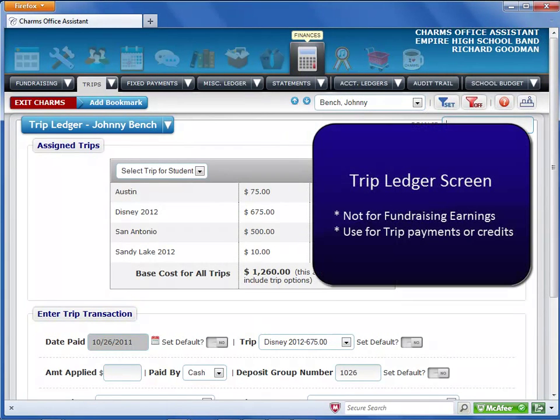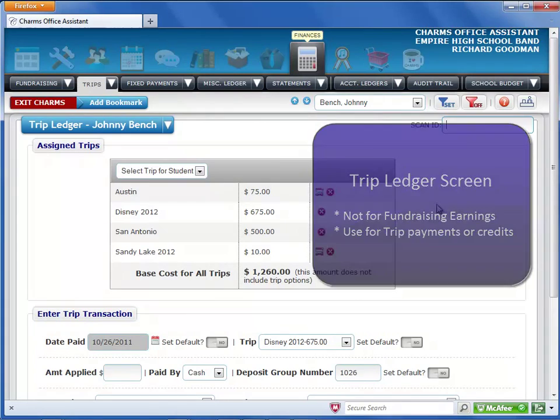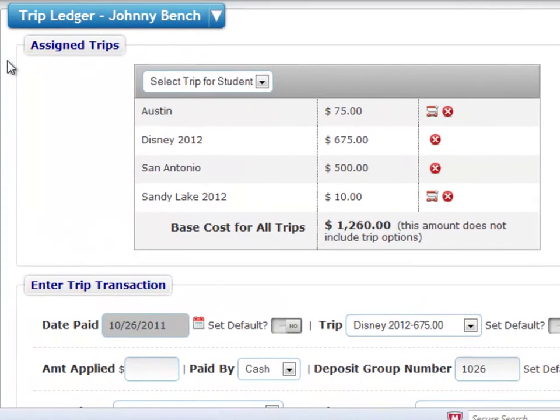Remember not to enter money earned from a fundraiser on this screen. Use the fundraiser screen instead. This screen is for entering money paid directly for a trip, or credits earned. The first part of the screen displays the trips assigned to the student or chaperone. If the trip has not been assigned to the person, select the trip to add it to the list.